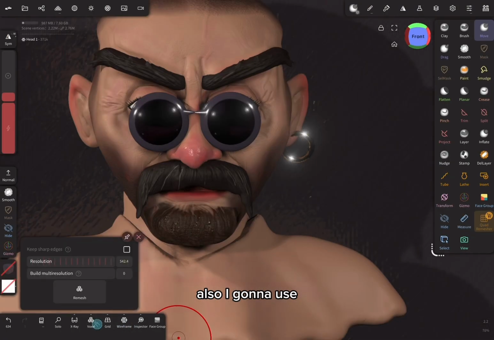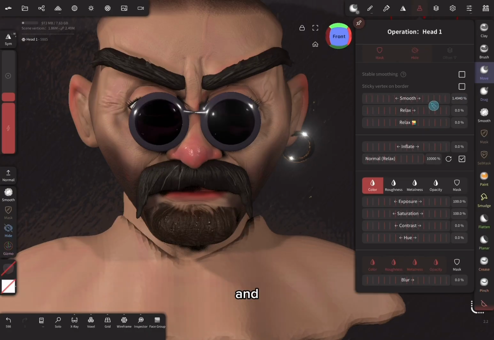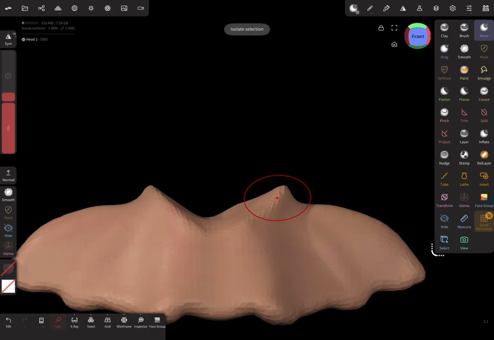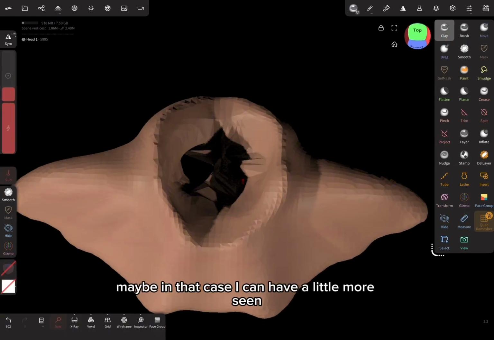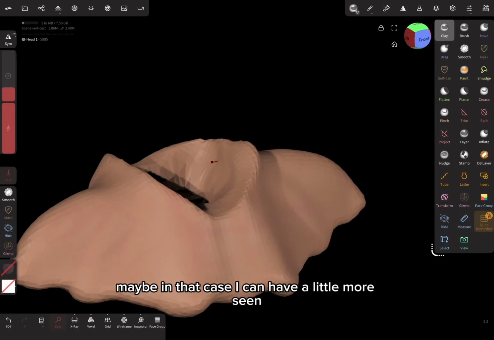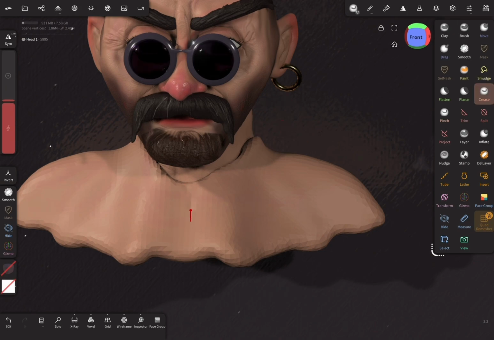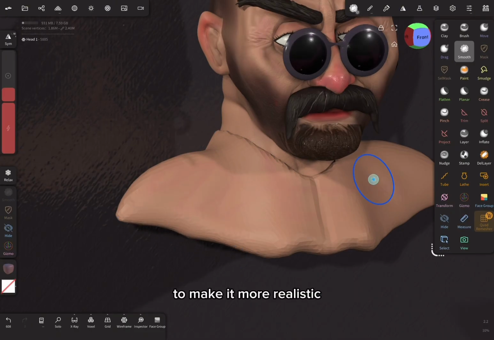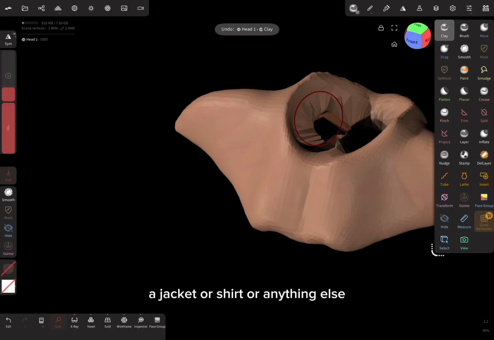Also, I'm gonna use move and smooth to make it a little more thin and soft, like real clothes. I'm gonna try to make some holes. Maybe in that case I can have it a little thinner, looking a little like a shirt. Let's check. Not bad. Also, you can use drag and other tools to make it more realistic, more like real clothes, a jacket or shirt or anything else.